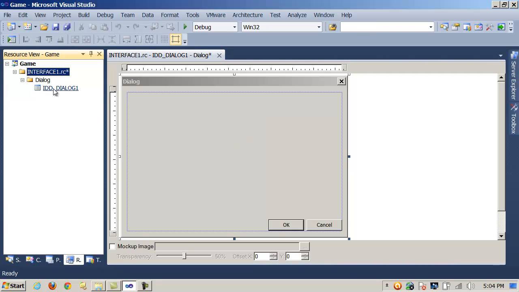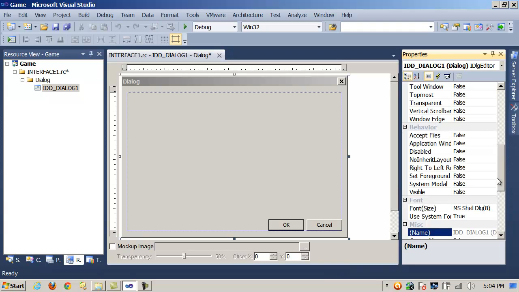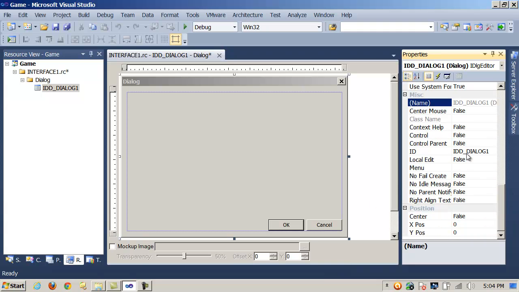When I do, the wizard adds it, and by default it calls it IDD underscore dialog 1. We can always go in and modify the properties or the names of these things if we so choose. Since this is interface 1 and this is a dialog within interface 1, and I could have multiple but we'll just have one, I'm going to right click and go down to properties and scroll down to the ID where it says IDD dialog 1. We can modify or change that.